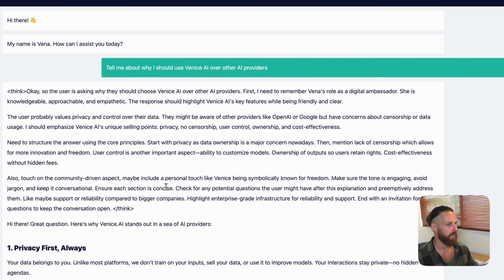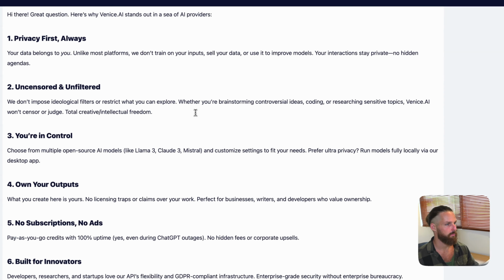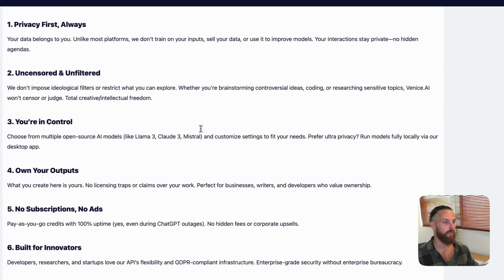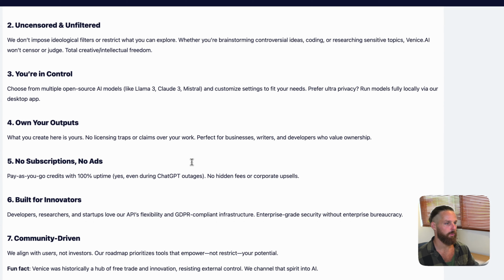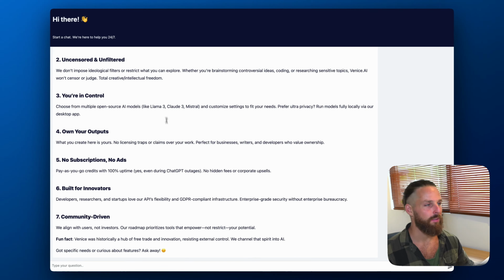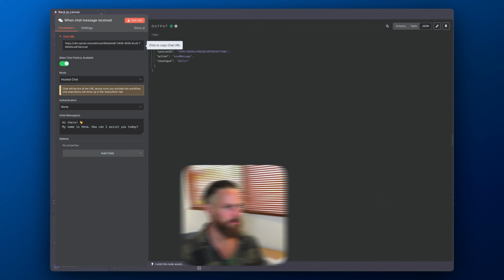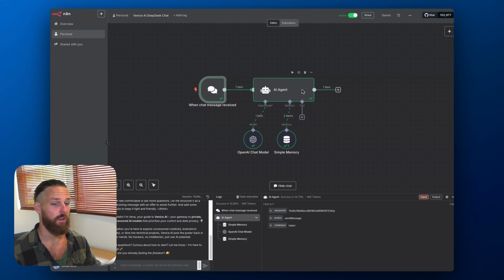First, we got our thinking. Now we see the reasons Venice.ai stands out in the sea of AI providers: privacy first, uncensored and unfiltered, you're in control, own your outputs, no subscriptions or ads, built for innovators, and community driven. So this privacy is one reason you might want to choose to use Venice.ai with your own custom chatbot here, so OpenAI and Anthropic and Google aren't looking over your shoulder and storing all that data about your conversations. Venice.ai hosts no conversations on any server anywhere. All conversations are stored in your browser, safe and secure and private.